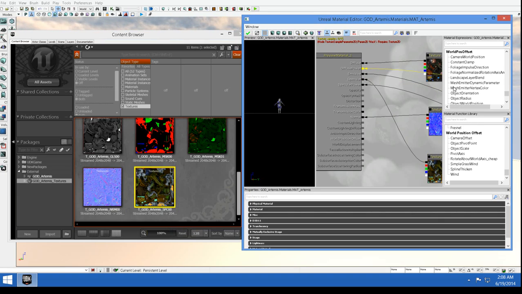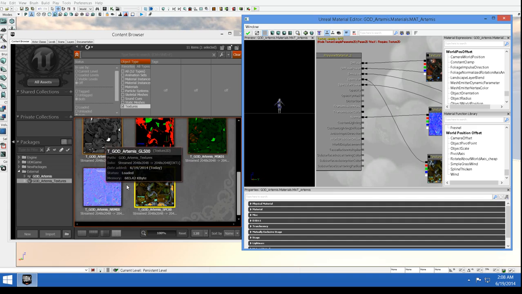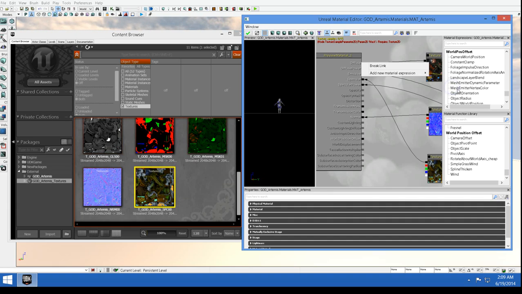Now for the rest of these, it's kind of unclear which textures go where. You can mess around with some of these other textures and apply them to get the full effect of what it looks like in the game. But for now, we're just going to break the link of all the ones that we didn't connect anything to.